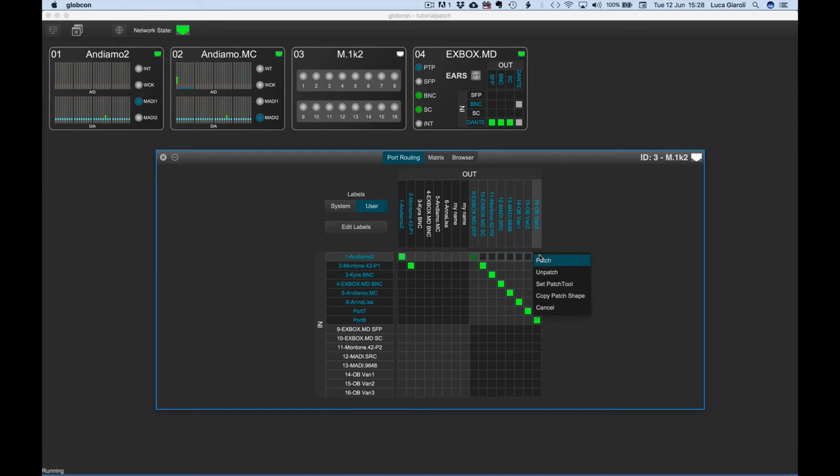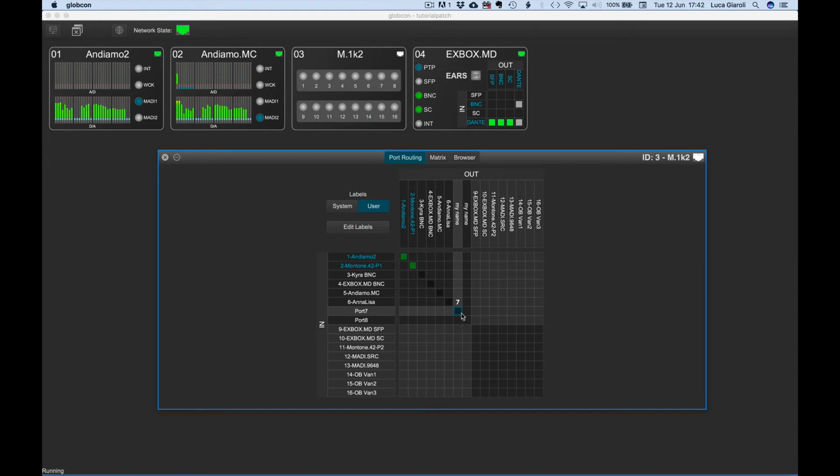Let's now unpatch them. When unpatching, it is not important if the output selection happens in row or in diagonal. Let's now show how to cancel the operation after having selected several ports. We can select Cancel from the pop-up menu or press Esc on our keyboard. Other options will be explained in the next video tutorial.